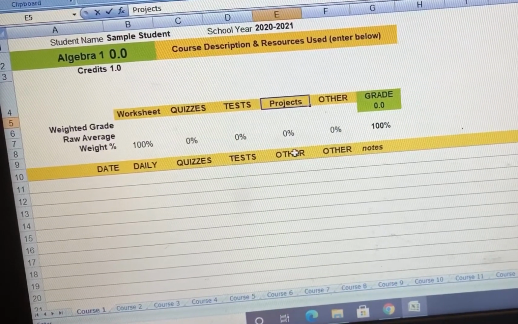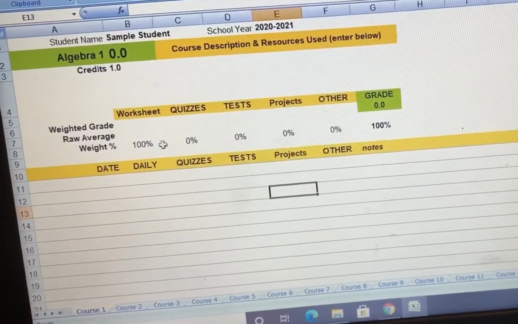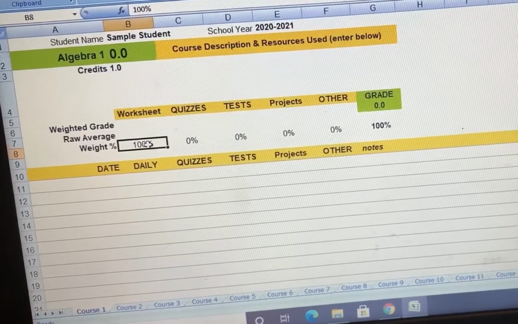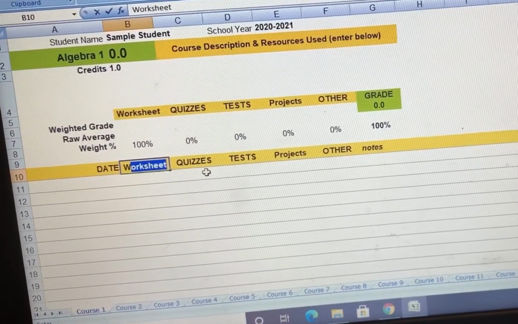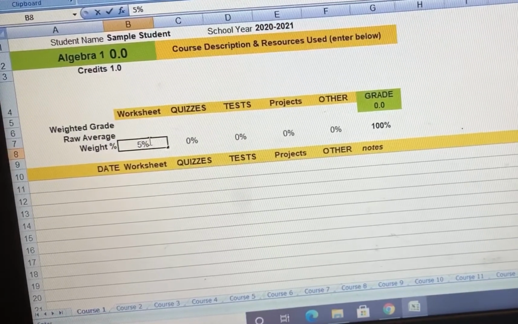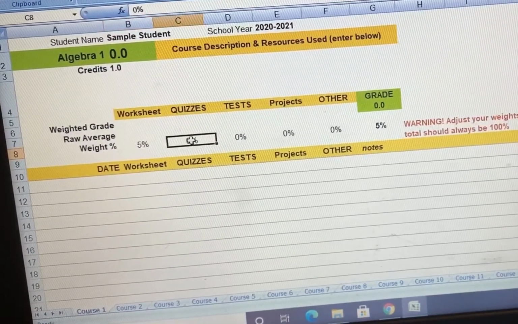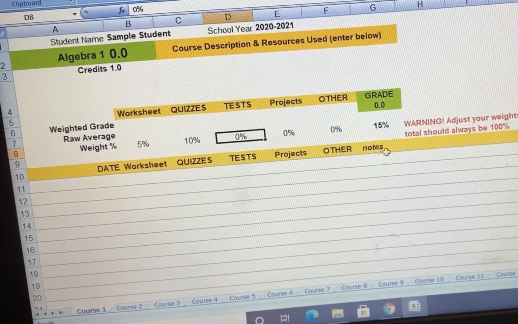And then you can go ahead and change this as well to match. And then you can determine what percentage you want each of these. Actually, let me just update this. Okay. So let's say we want the worksheets to be 5% of the final grade. Quizzes will be 10%. And then if you notice, you see we're getting warnings.